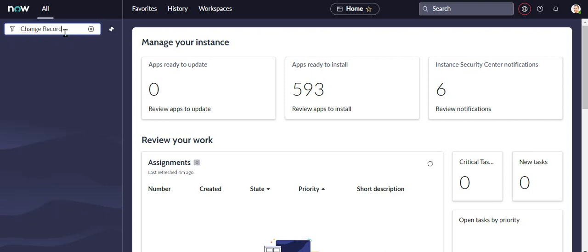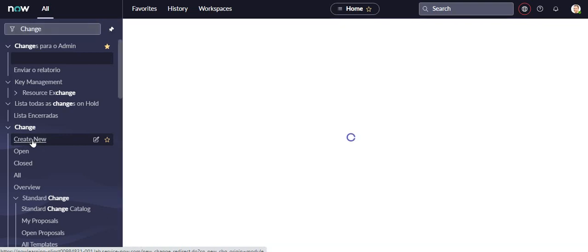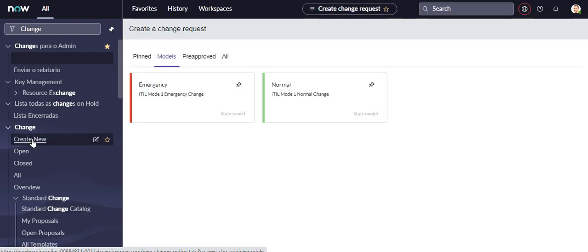You can type inside the field change record. Okay, change. If you put change record, nothing happens. You just type change and then you come to create new. Okay, click on create new and it should take you to another screen.